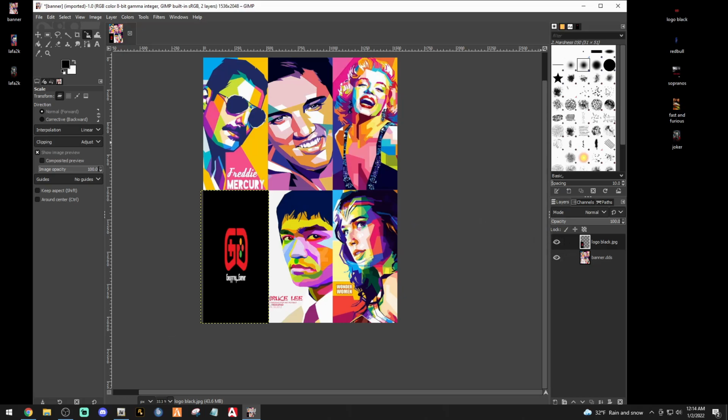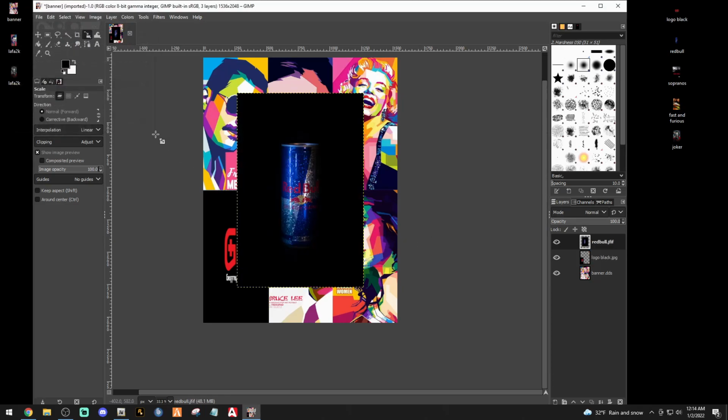All right. Next picture. Let's do the Red Bull can. We're going to bring the Red Bull can in, drop it in there and click Convert. It's always going to stay on the last tool you use, so it's still going to stay in scale.